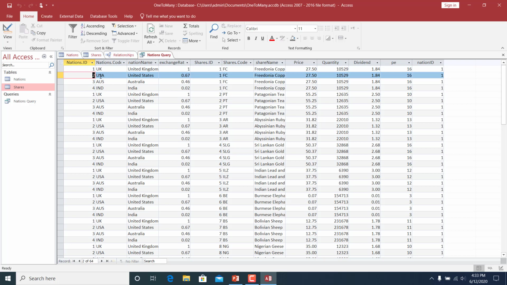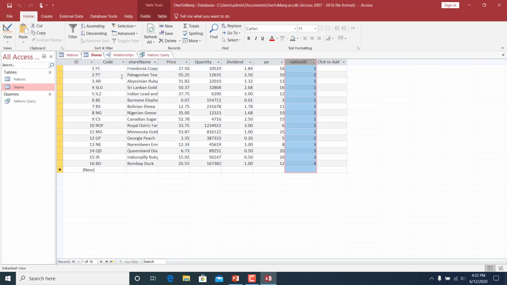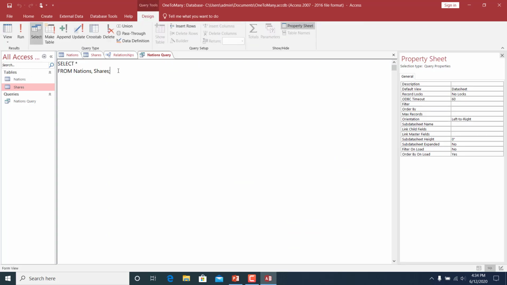So why are we combining the US tuple with the share which is Fredonia copper, I believe, and Fredonia copper is a share which is in USA, right? No, sorry, Fredonia copper is in UK, but right here in the query, Fredonia copper is coming with USA also, with Australia as well, with India as well, right? So these things are meaningless. Very often the Cartesian product gives us meaningless information.